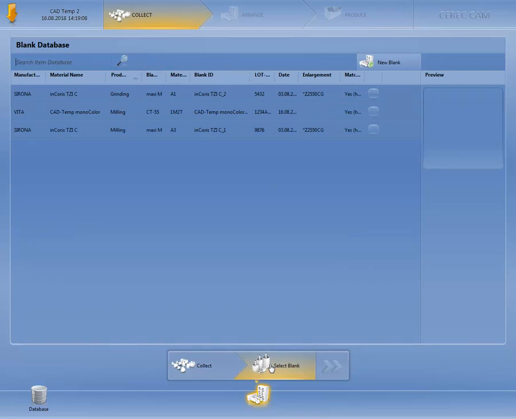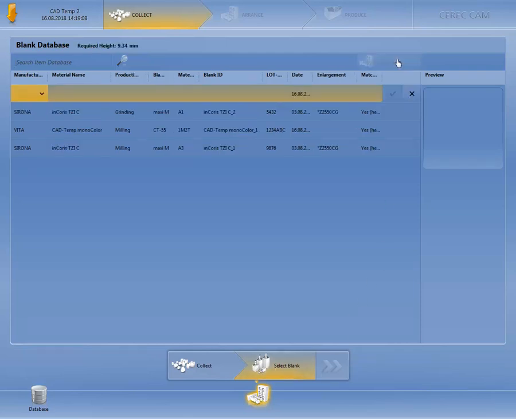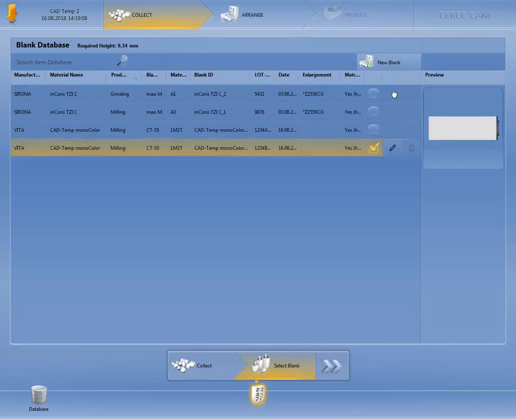This step displays all blanks that were already saved in the software. First of all, we will add a new blank. We define the manufacturer, select the material, and the production type, select the color of the material, and enter the lot number of the blank. Then we save our entries and switch to the next phase.